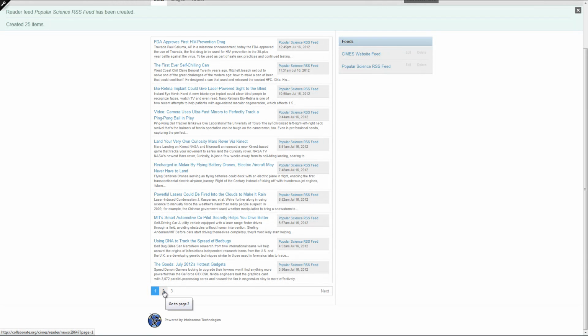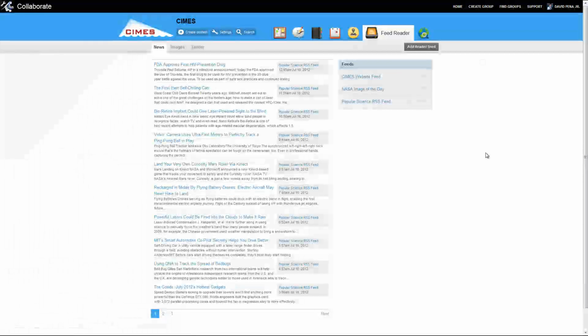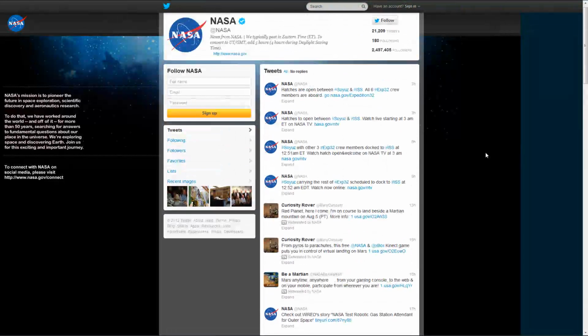The feed reader is compatible with just about any RSS feed available on the web, even some that may be a bit hidden. For example, blogs on the popular social networking site Twitter can also be added as an RSS feed. Let's say we want to add NASA's Twitter page to our own feed reader.